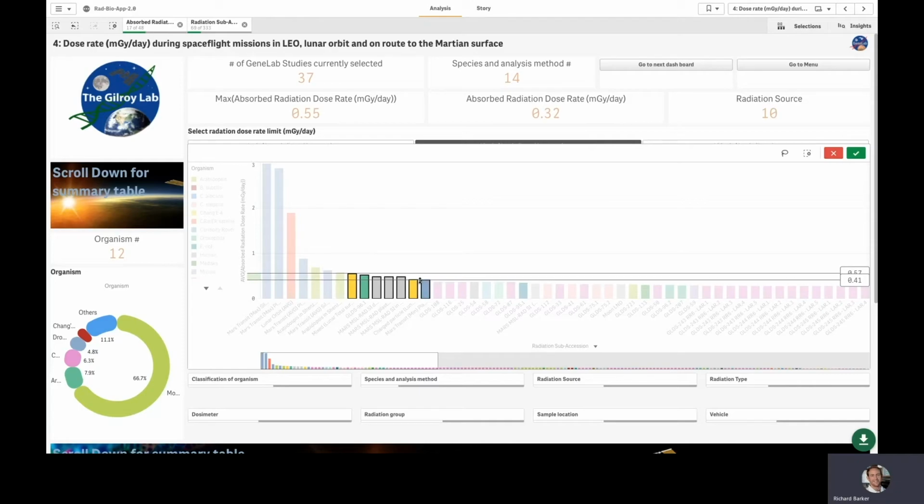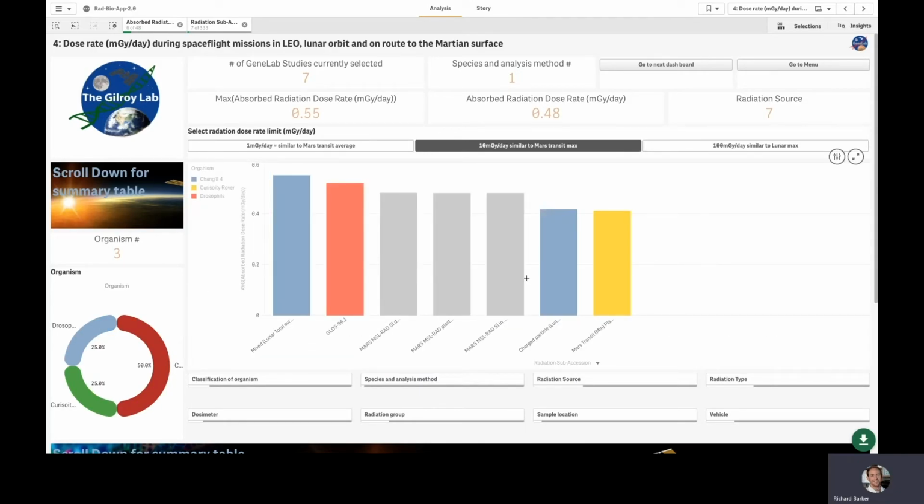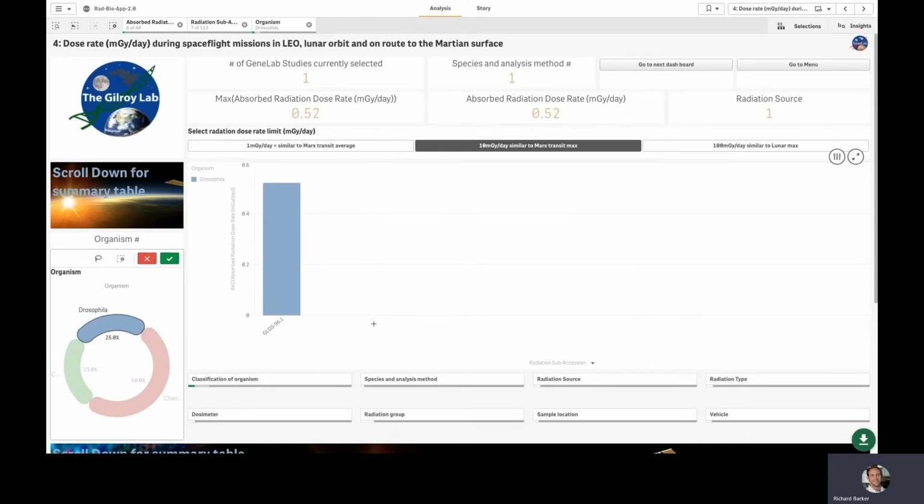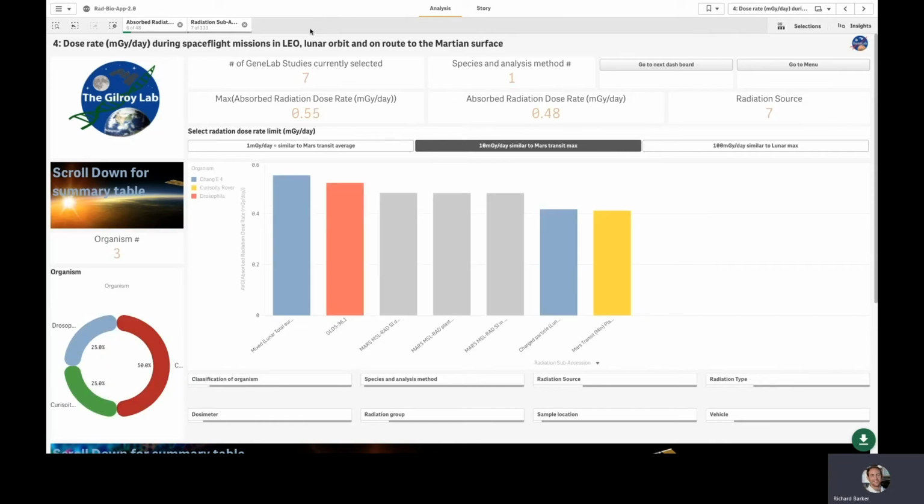Maybe bring that one up. And this then allows us to focus in on and find a smaller number of studies that we now think are similar to the lunar surface. And so you can then filter through that and look at the sources. So now we've identified there's an interesting Drosophila study that might be worth a closer investigation. Once again, you can remove the filters from the top.